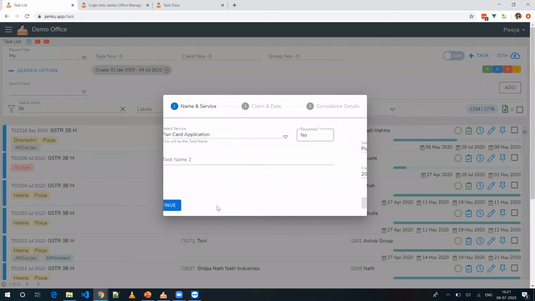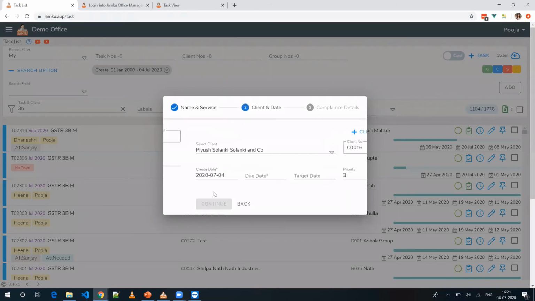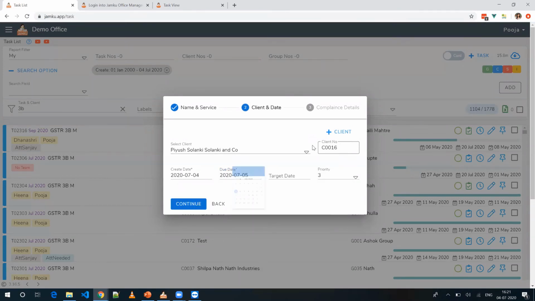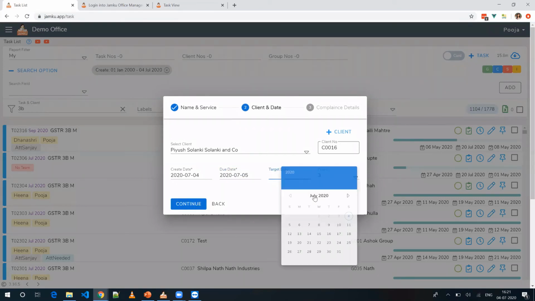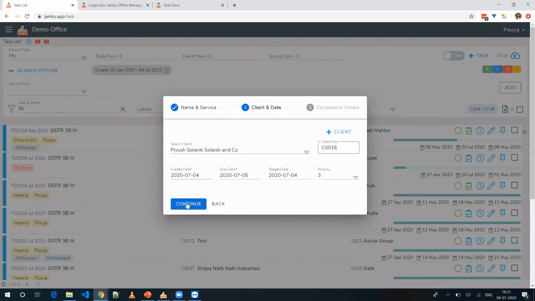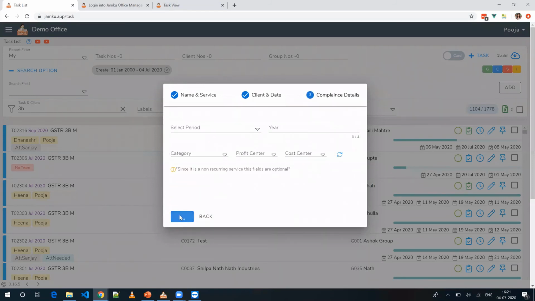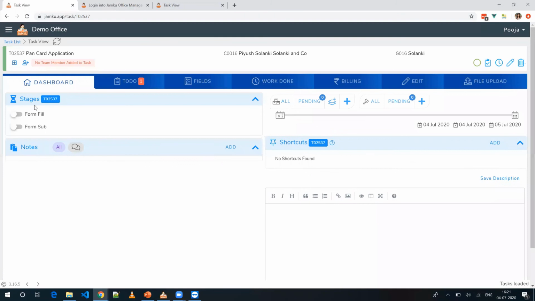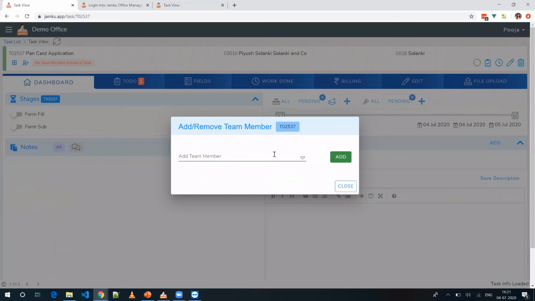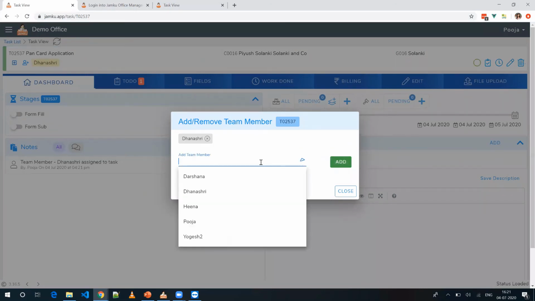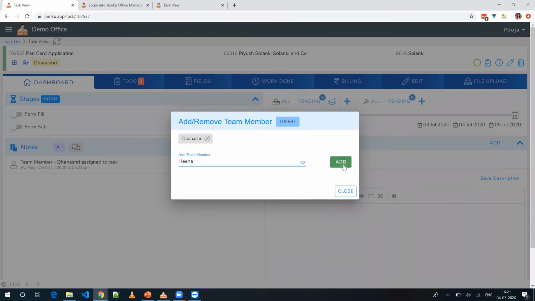So what we are doing currently, we are creating one task for one client. That is why we are selecting the service also, and we are selecting the client also. Due date, as I mentioned earlier also, it will be compulsory to mention over here. Target date will be optional. And then just save this task. After you have saved this task, the next option is to assign the team member to this task. So to whichever person you wish to assign this task, you can assign all those members over here. You can add as many team members as you want in a particular task.